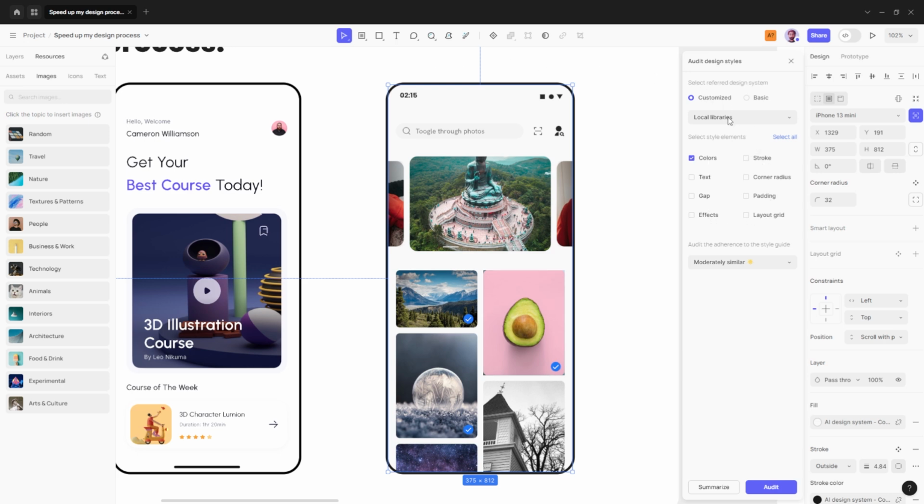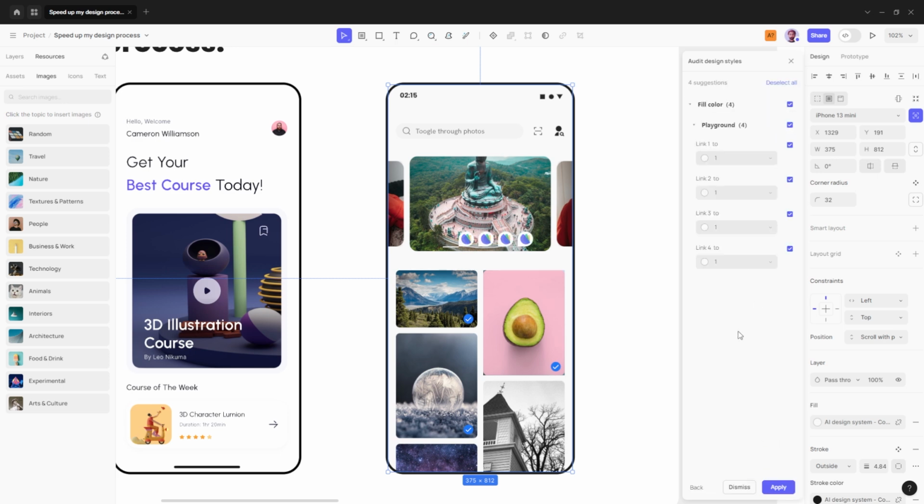Now, let's select the design system style elements and adherence in order. Here we use local libraries to check element colors. After that, click on the audit button. We can now check the results in the panel or under an individual comment bubble here.